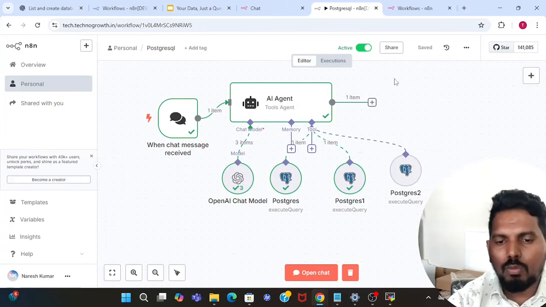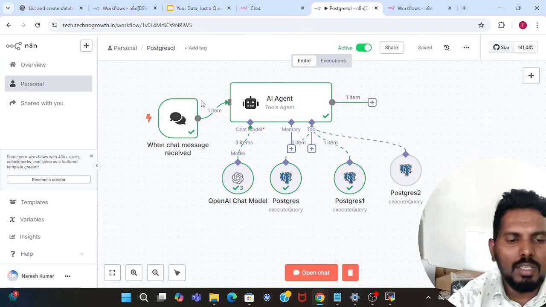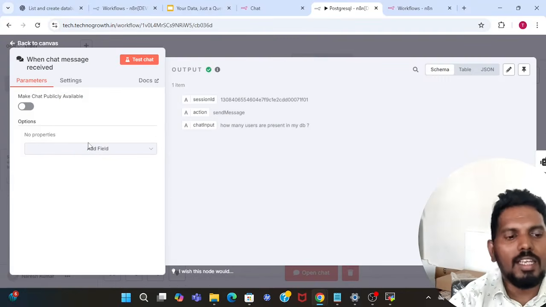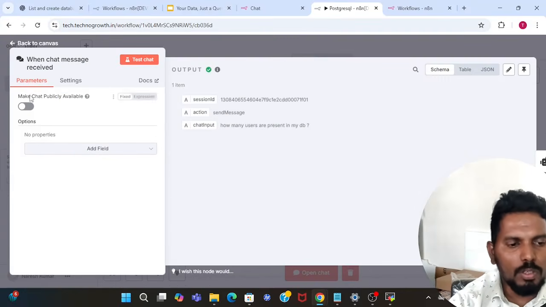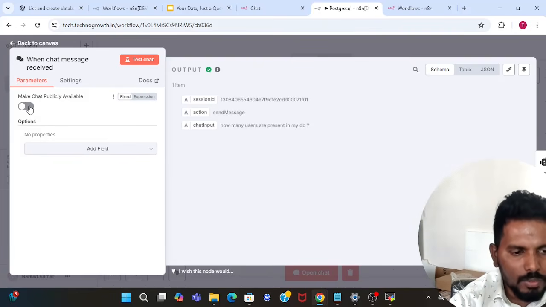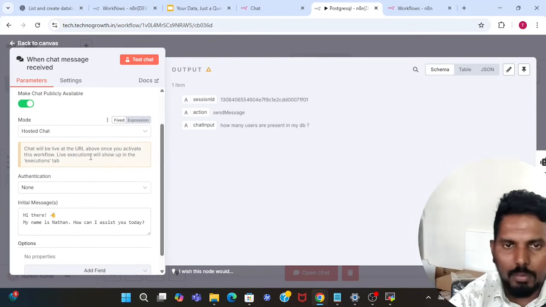So once my workflow is active, it means now it is live, right? If you want to test this, go to your chat system. Earlier we discussed about making the chat publicly available. We didn't make it publicly available till now. So what I have to do now is select active. Once you select active, there are a couple of options available here.